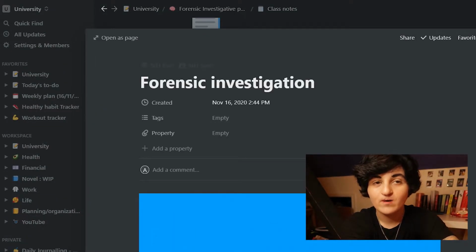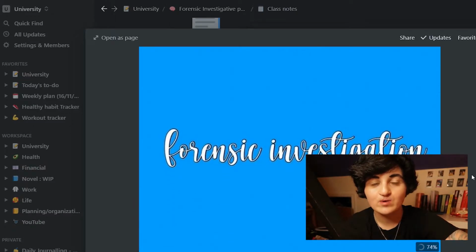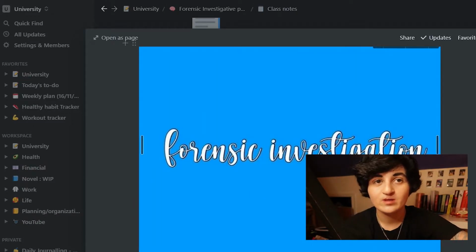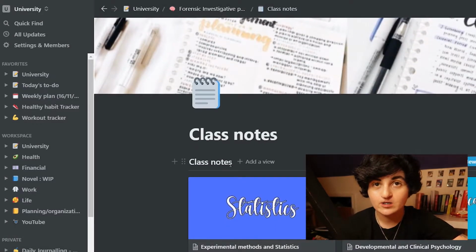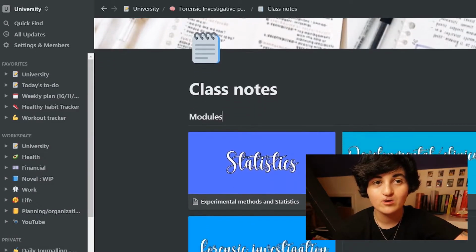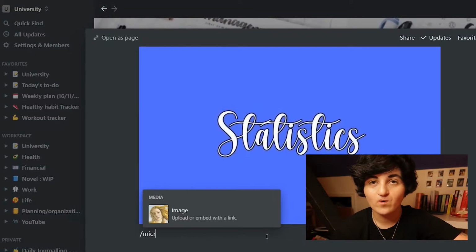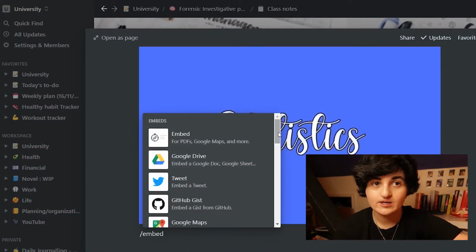You can pick a thumbnail to go on them. It really makes them stand out, which I really like. Another really cool thing about Notion is that you can embed links or documents into it. So I currently use Word for all of my class notes that are typed up.